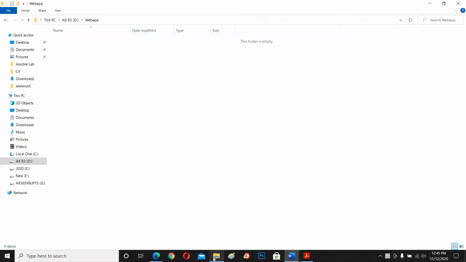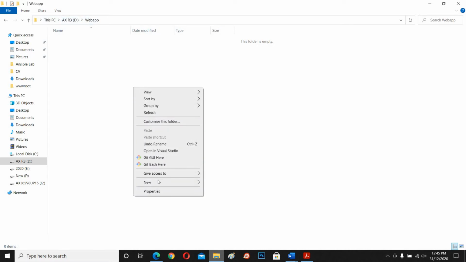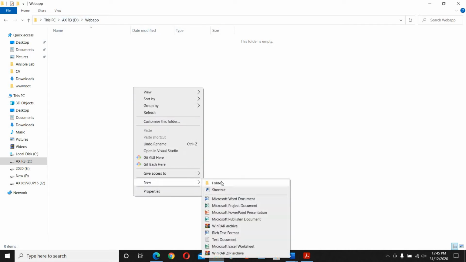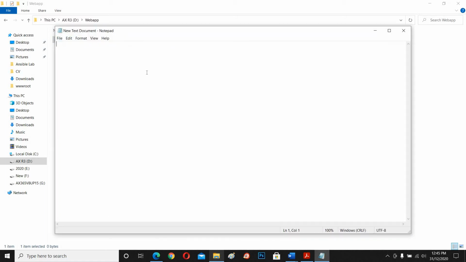First of all, create one HTML file on your computer. Here I'm going to create my file in the web app folder on my D drive. You can create it anywhere. To create an HTML file, first create one text document. I'm going to show you a simple one here.